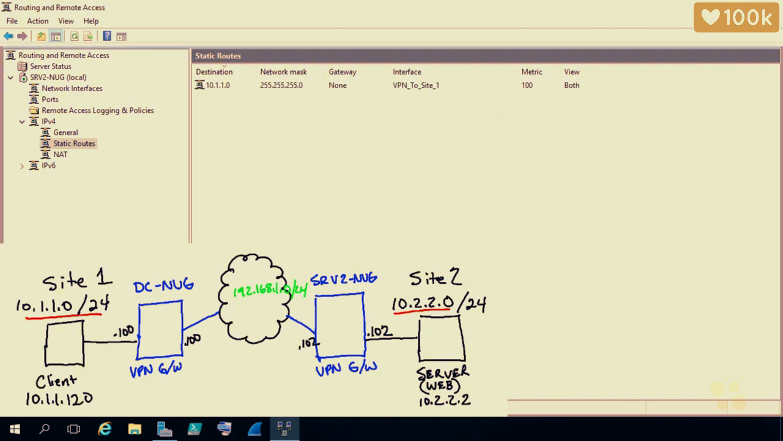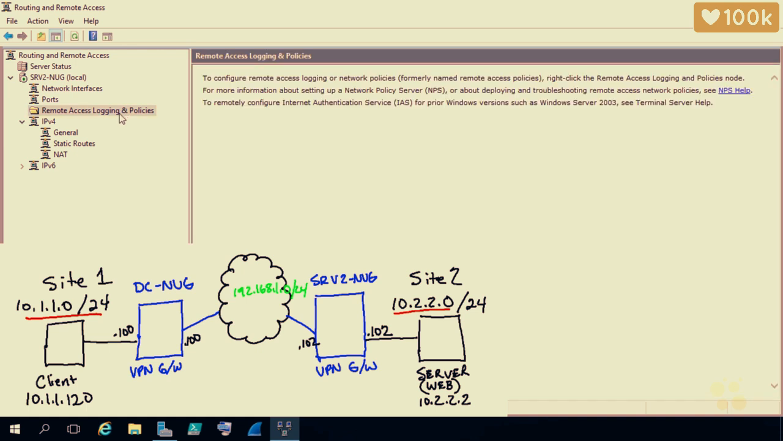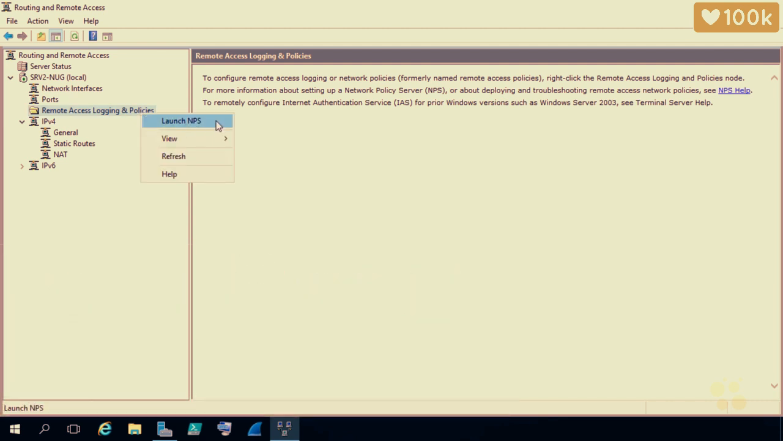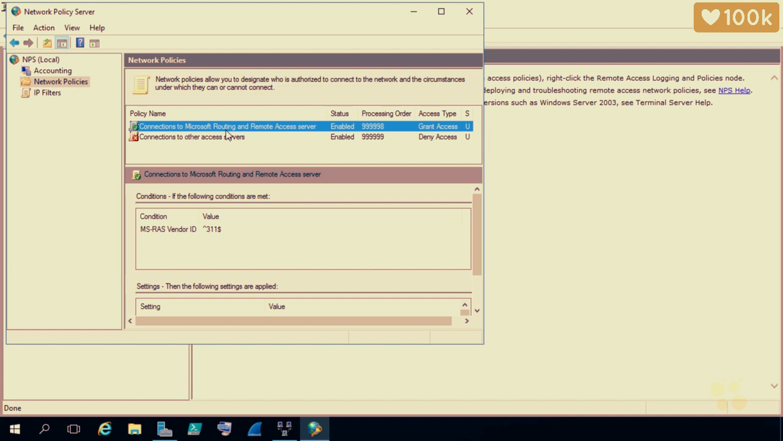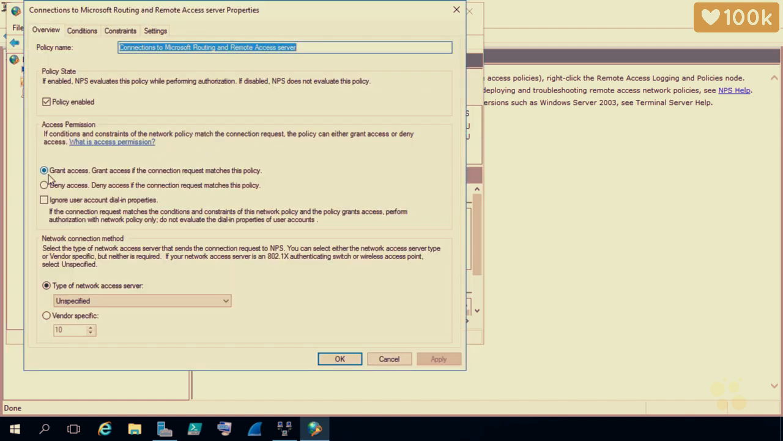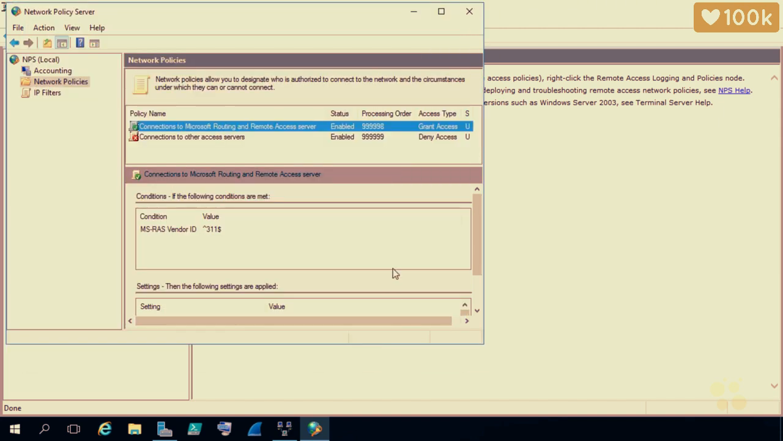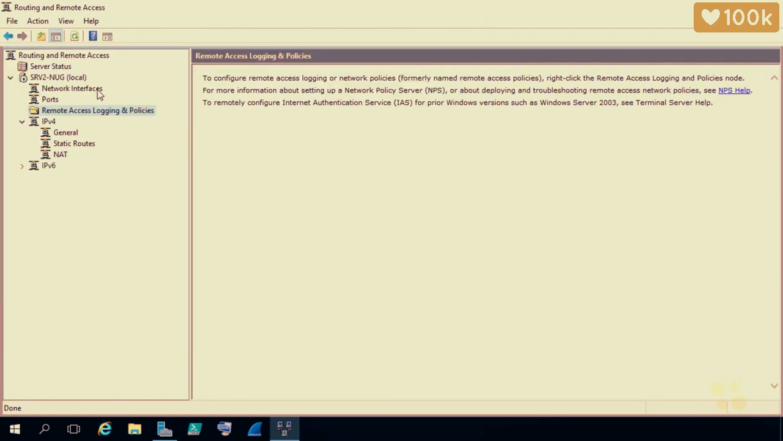And the two user accounts, we already gave them access to go ahead and do dial-in. And if we wanted to do it globally, just let me remind you where that would be from Network Policy Server. We could click on Remote Access Logging and Policies, emphasis on the policies, right-click on that, specify Launch NPS, give that a moment to come up. And under Network Policies, we would go ahead and specify right here that we want to allow connections to Microsoft Routing and Remote Access Server. So if that was not enabled, you could double-click on it and then click on Grant Access and save that. And that also, by default, would allow the remote access, which would allow the VPN tunnel to establish between the two peers.